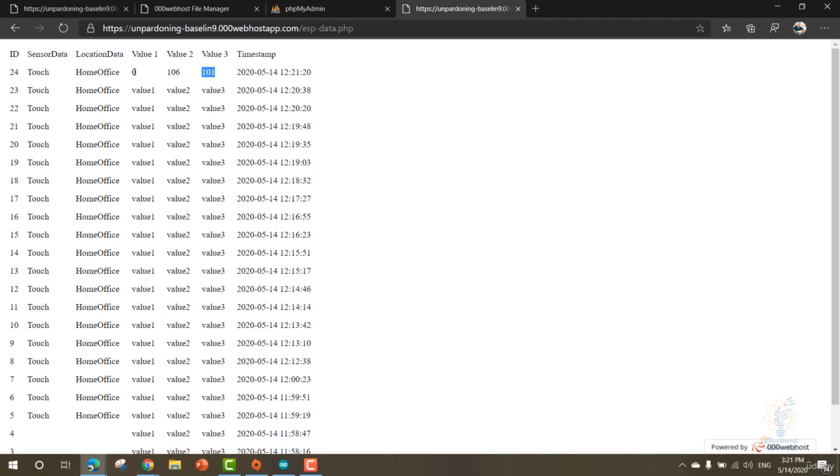As you can see, this is the first touch sensor, this is the second one, and this is the third one. Every 30 seconds we will get new sensor readings. I will refresh the page. As you can see, now we have new readings.